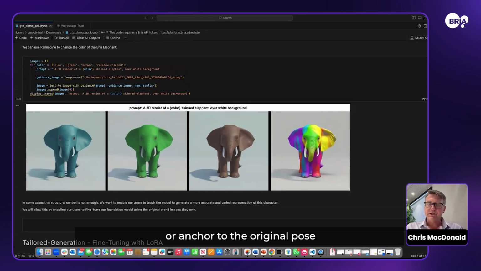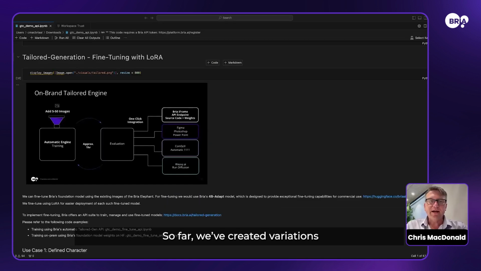We're anchored to the original pose and composition. If we want our character in entirely new poses, settings, or interactions, we'll need a dedicated fine-tuned model, and that's where we're heading next. So far, we've created variations of existing brand images by preserving structure. But what if we need something completely new?